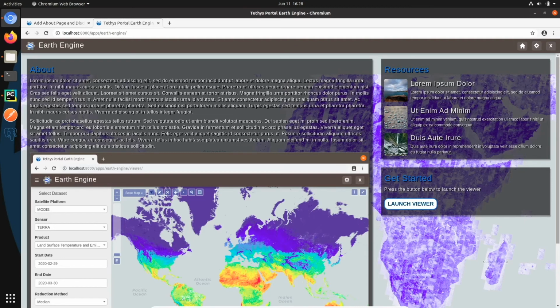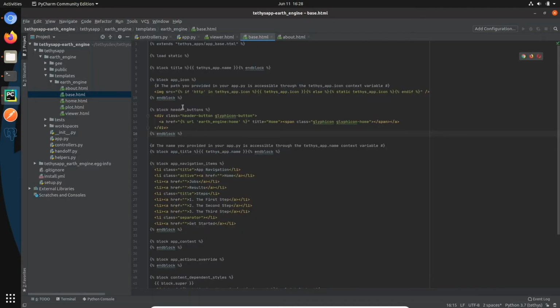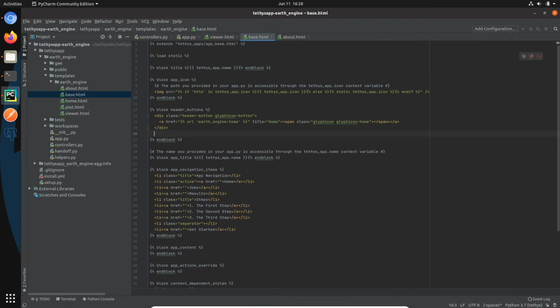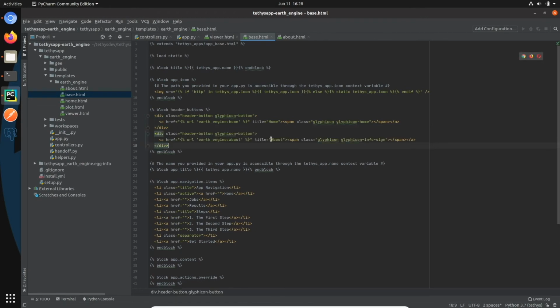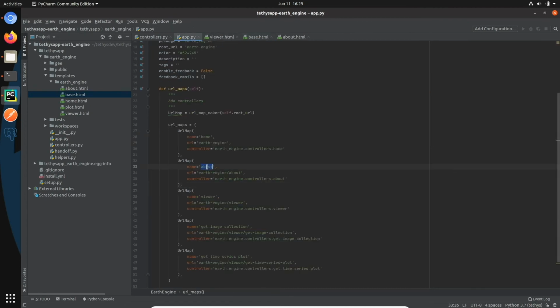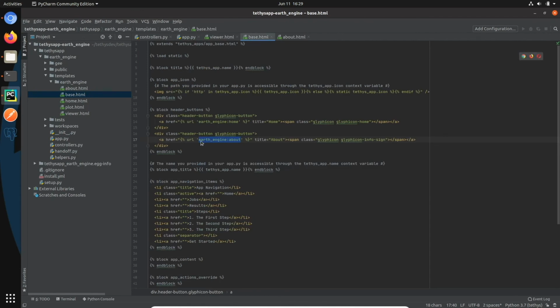Now we'll add another button that will allow us to navigate to the About page from any page in the app. So I'll go back to base.html, and in that header buttons block, I'll add a second button, this one going to the About page. Notice that I'm using the URL function in the href, and I'm giving it the namespace name of the URL map. So if you look at the URL map, it's called about. And then when we reference it, we use the name of the app, earthengine:about, to reference it. And that will automatically look up the URL and place it there in our href for our link.